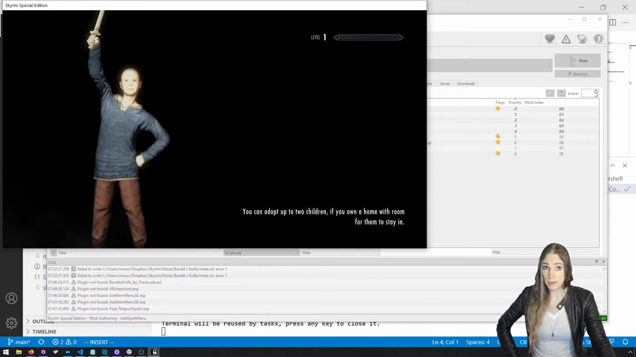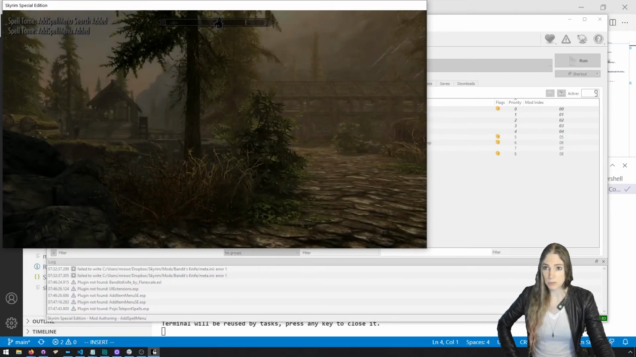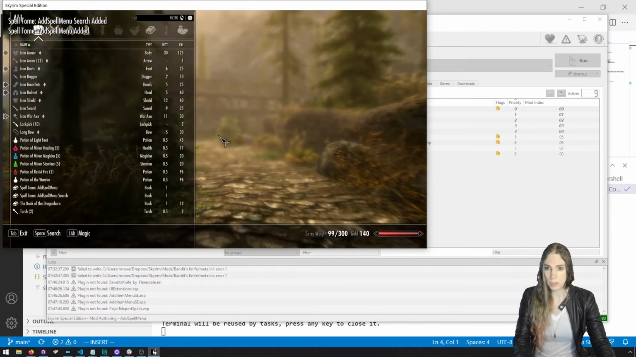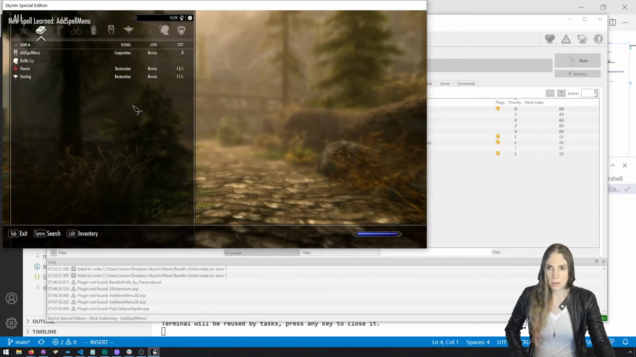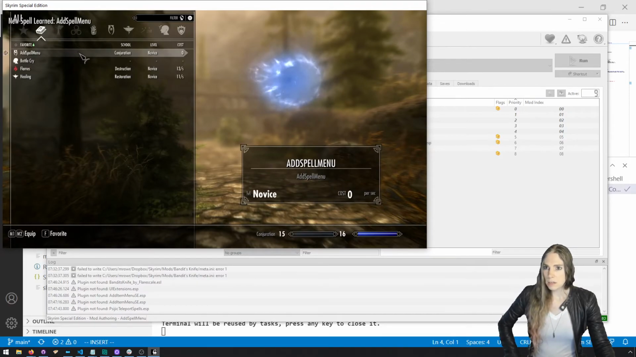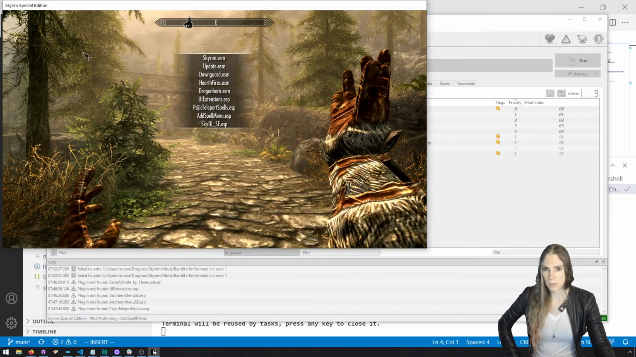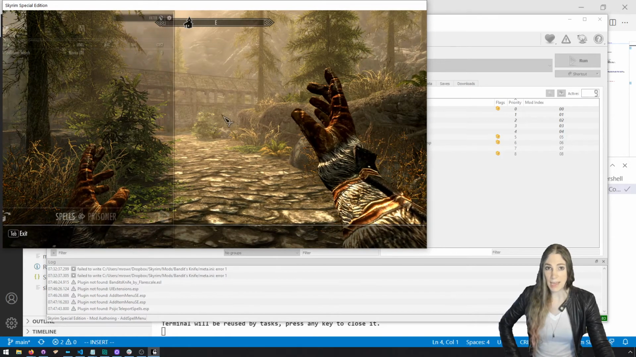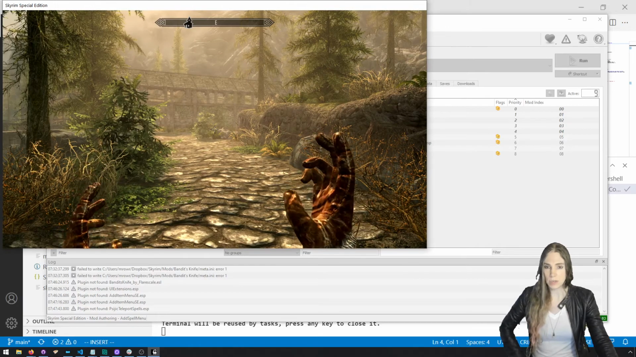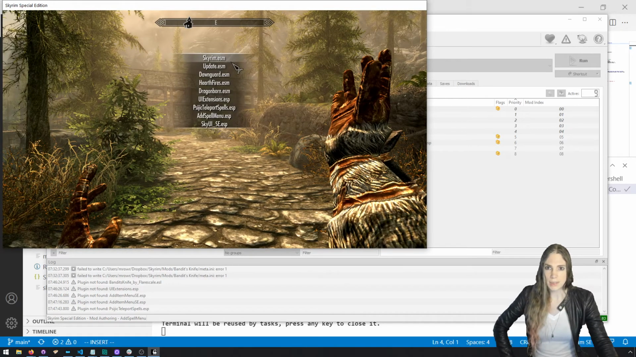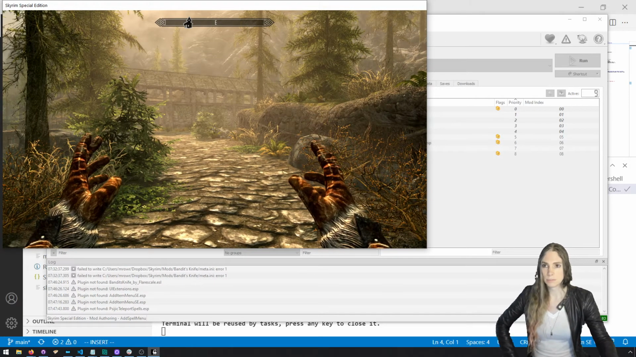Now we should not have the spells added. We should just have the spell tomes. Cool. Good. That's what the user experience will be like. Let's add this one. Now let's cast that. We should actually be able to see the AddSpellMenu spell, because there's one we don't have. We don't have the search one. So that actually works. And let's see how this works.